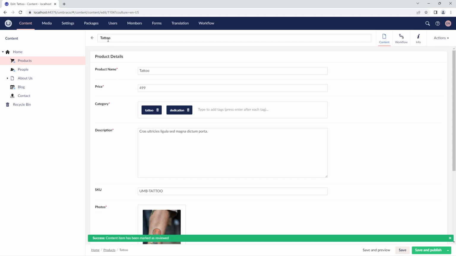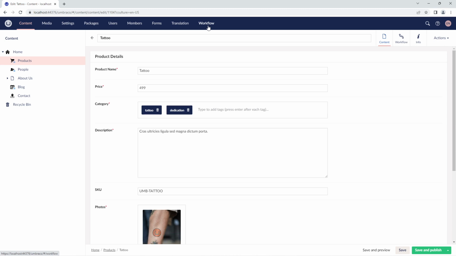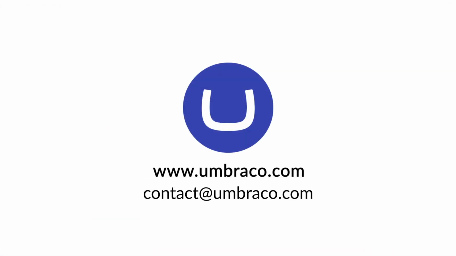And that's pretty much it for the content reviews feature in Umbraco Workflow. Go ahead and give it a try. Set up content reviews for your editors and keep your content up to date.